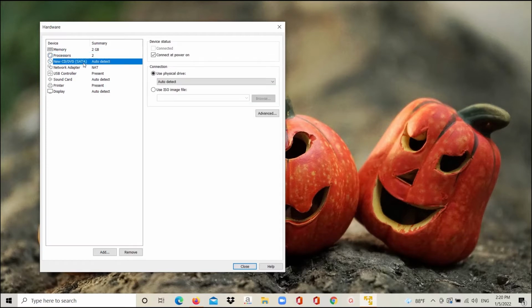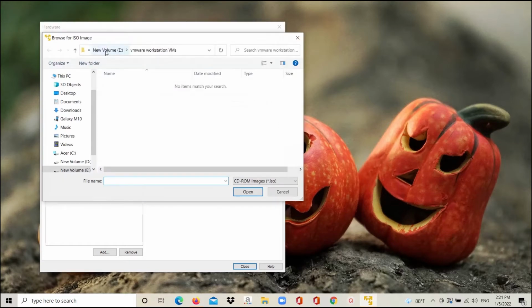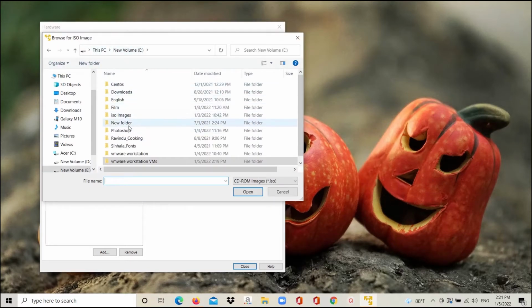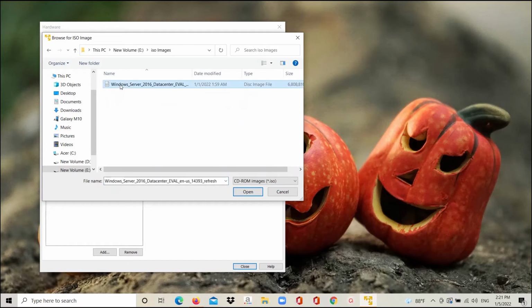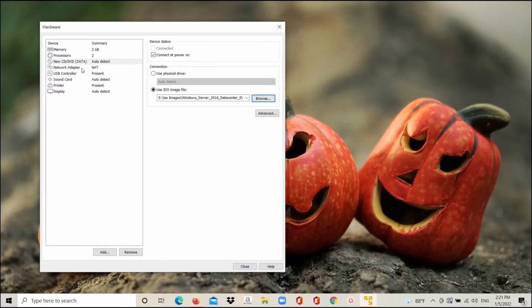And if I need to attach a CD drive, I can attach. So I'm going to attach an ISO image file. Click on use ISO image file. Then browse for the image file. This is the ISO image file of my operating system, Windows 2016. I have already downloaded it. Click on that.